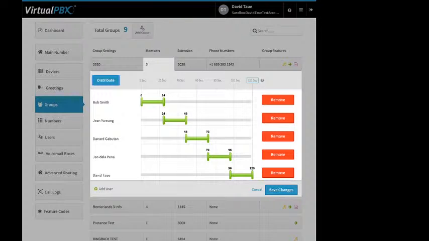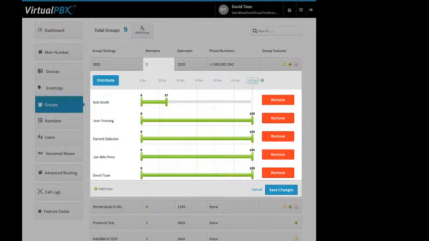Now, these little green lines here, these are all sliders. So I can do something like this, for instance, and that way everyone's rung at the same time for the entire time. This is referred to as blast ringing. Now the disadvantage of this is, let's say Bob answers the call that comes in and another call comes in. He's going to hear a call waiting beep on his side until one of the other staff members picks up.